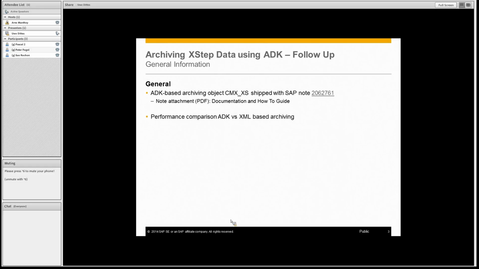With the help of a customer that went live with this solution, we were also able to get some interesting numbers comparing the performance of the new ADK-based archiving object and the XML-based archiving object. The sample data was about 500 XStep trees ready to be archived. Writing the data to the XML archive took about 19 minutes, and these XStep trees were not that big. Comparing it with the ADK part, with at least similar XStep trees, it took only 4 minutes, which is about 5 times faster than the XML-based approach.